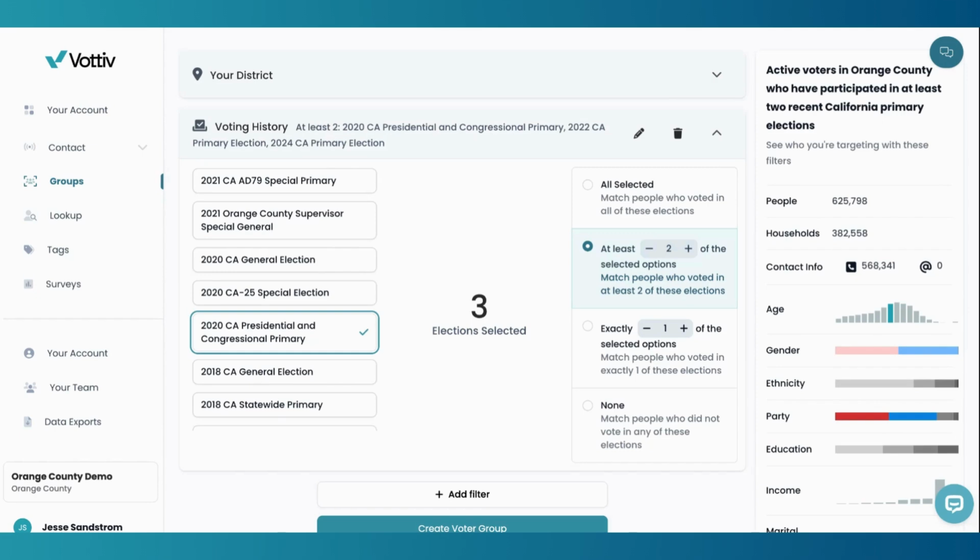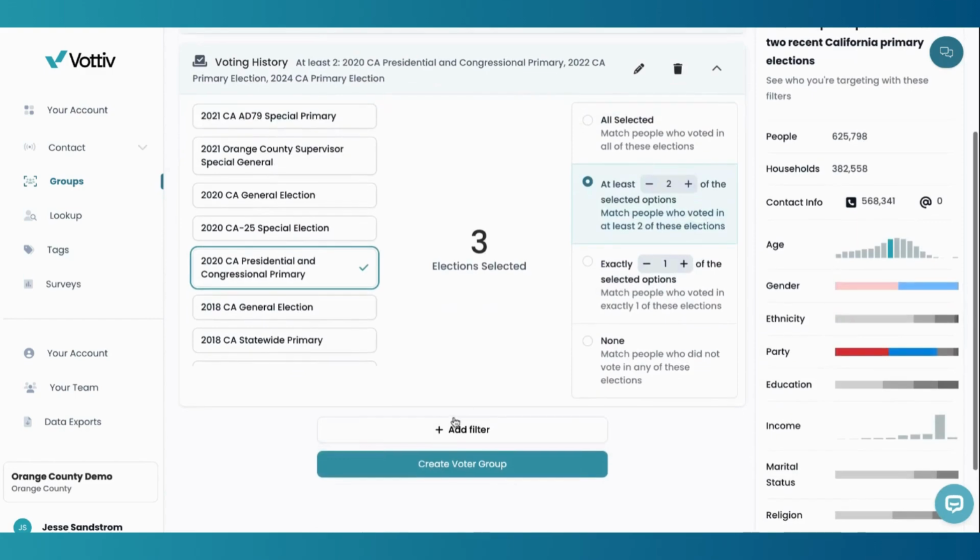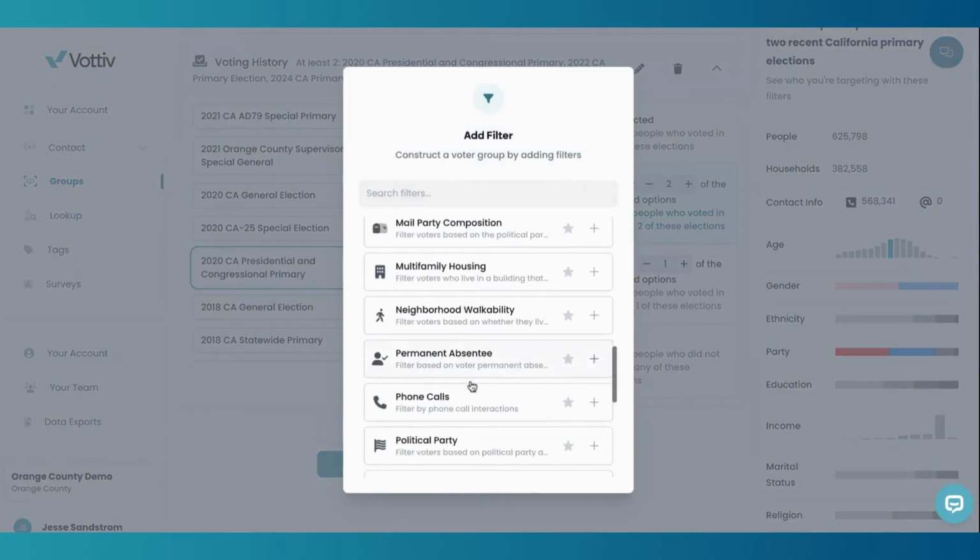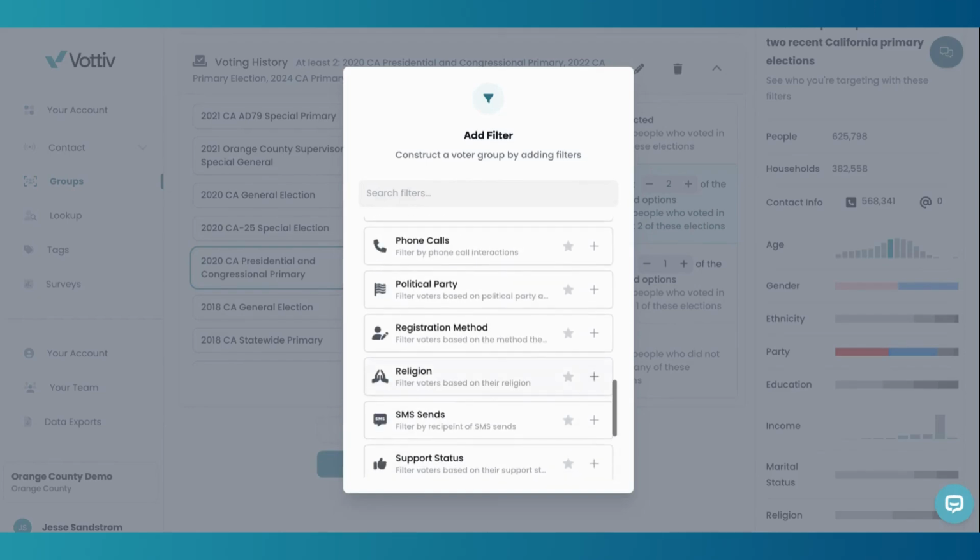And it's just really a powerful tool to be able to actually break out those different elections to get propensity on the exact election you're focusing on. Let's go through and add another filter. We touched on party there. Let's go grab party.